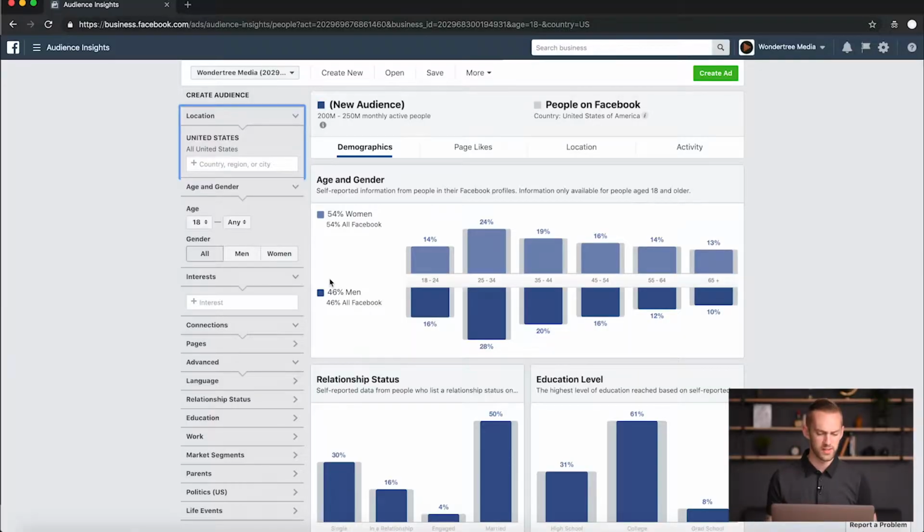So first, let's say something I've used in the past. Let's say you have a health supplement company. You produce some sort of supplement for fitness enthusiasts. So this is what it looks like when you first pull up Facebook Audience Insights. What I would do is I would come down here, skip location and age. We'll keep those fairly open right now, assuming you sell all over the US. But I would come down here to interests.